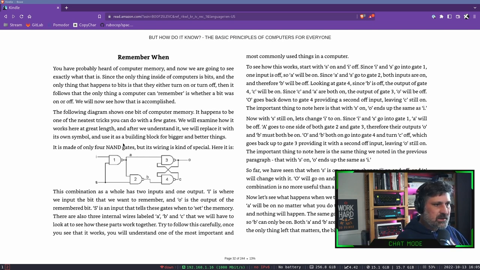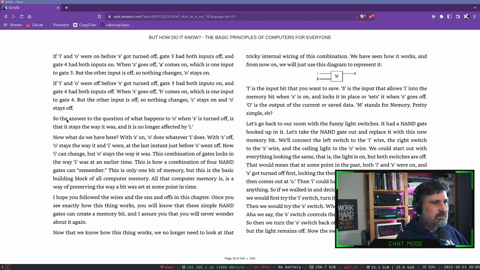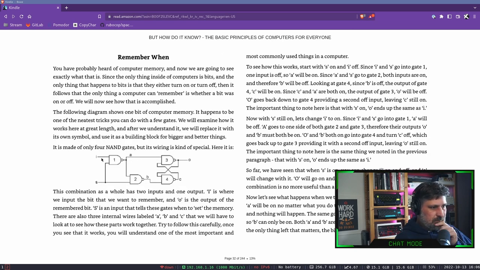I really have a hard time wrapping my head around these circuits. So let's read this again. This combination as a whole has two inputs and one output. At the moment, I'm interested in A and B. Let's see. Where's the conclusion? Let's see. We have our input here.